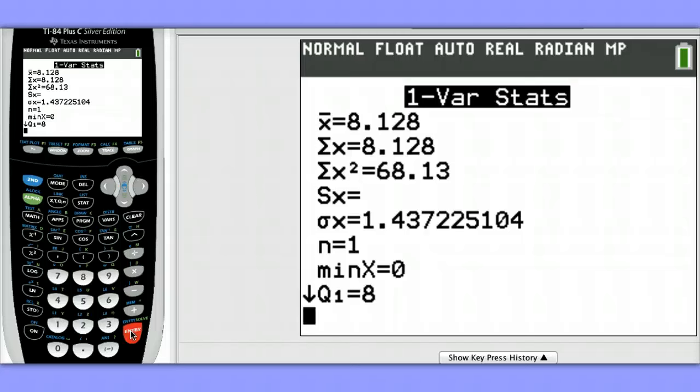Notice the mean is 8.128. Notice that there is no sample standard deviation given here, and that's because we're looking at a population distribution. Our probability distribution is representing the entire population of infants, so we have a population standard deviation.